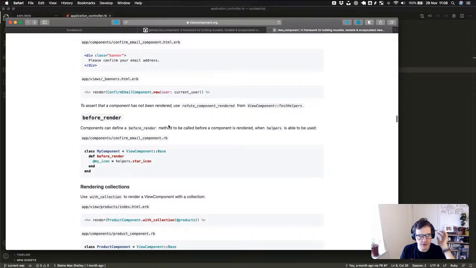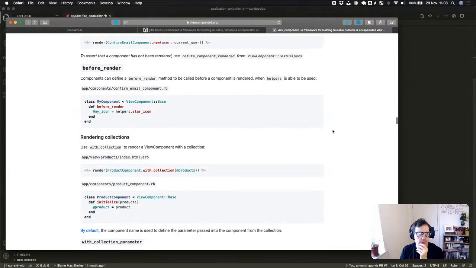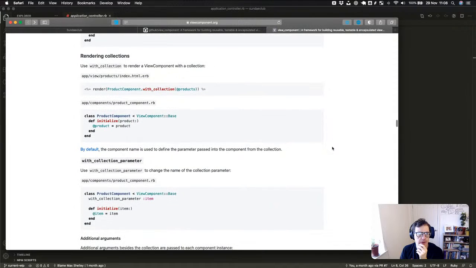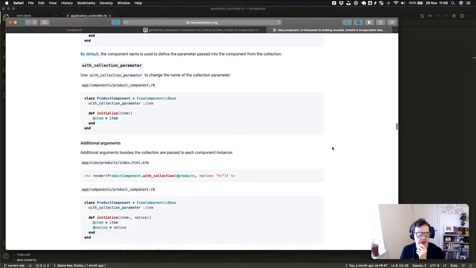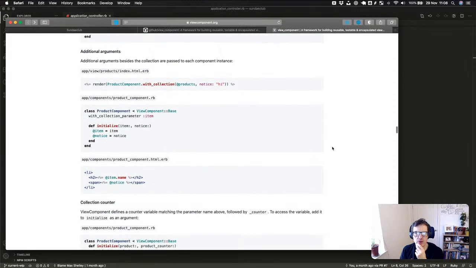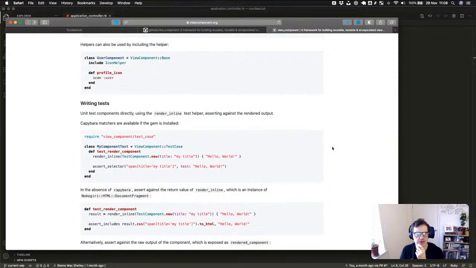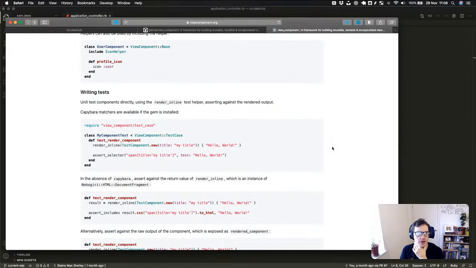Okay, so here we get into the life cycle of the component aspect. So before render, that's very helpful in terms of Rails, very Railsy. Okay. Rendering collections, with collection, yeah, we took a look at that above with the row stuff. I'm going to move on quite quickly. There's a load of this. I don't really know how much we need to get into the details of these. So test is probably worth looking at.